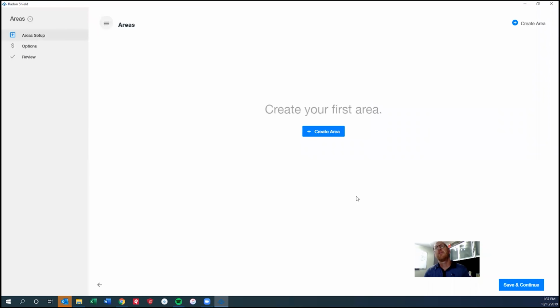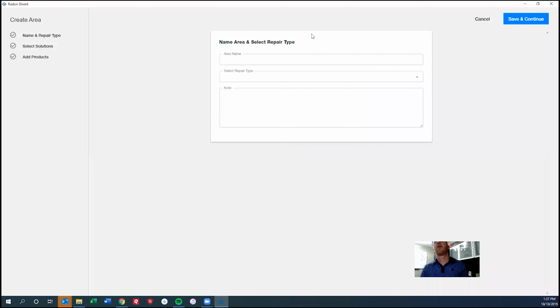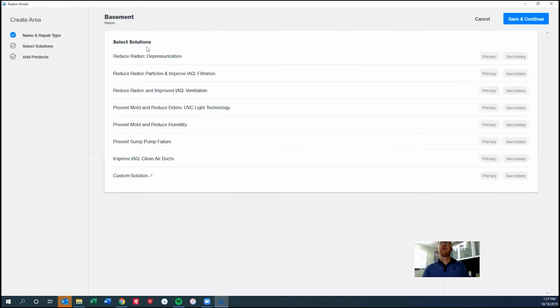And then just so I can show you the products, we'll create an area, basements and radon, and boom, there are all the products, or accomplishment items, and you go through and then create your proposal to fit the client. So that's really the changes from the Radon Shield for a single family home presentation.